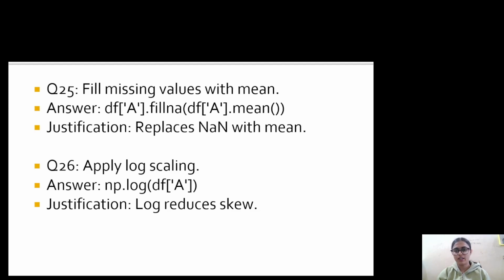Next is apply log scaling. To apply log scaling, we must know what log scaling is. Log transformation is used when data is skewed or has a large number of variations. It compresses large values and helps make the distribution more normal. Widely used in machine learning models to improve performance. For that, the command is np.log(df['A']).